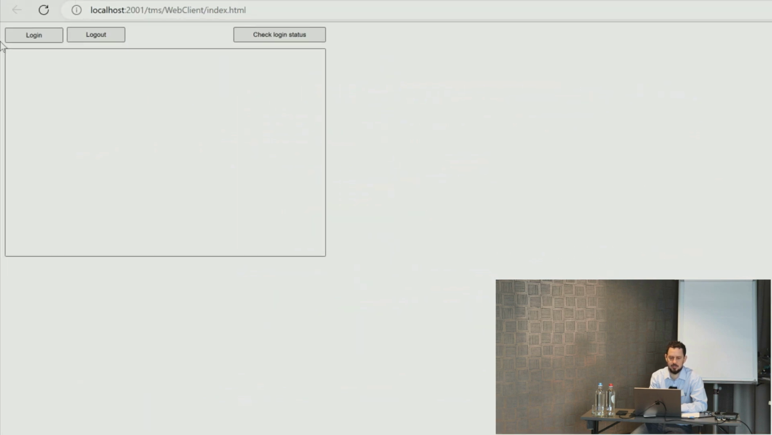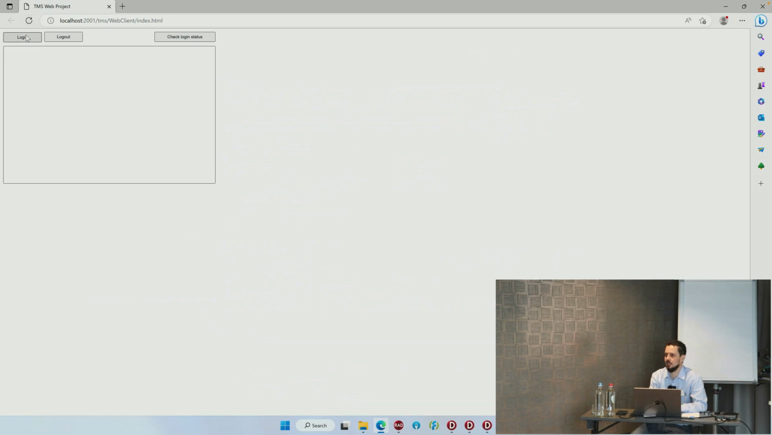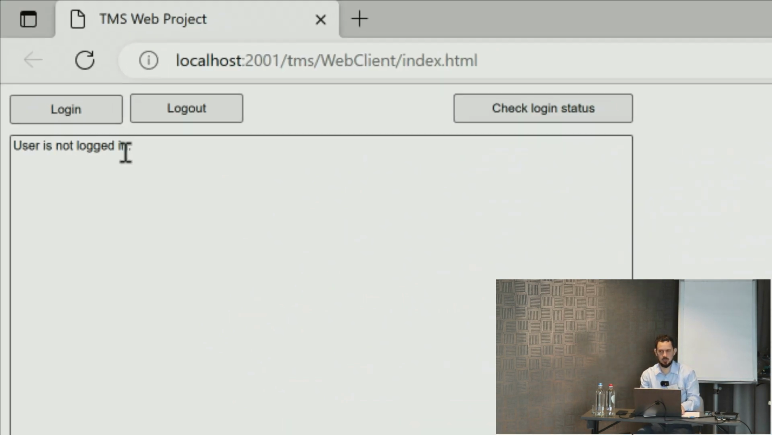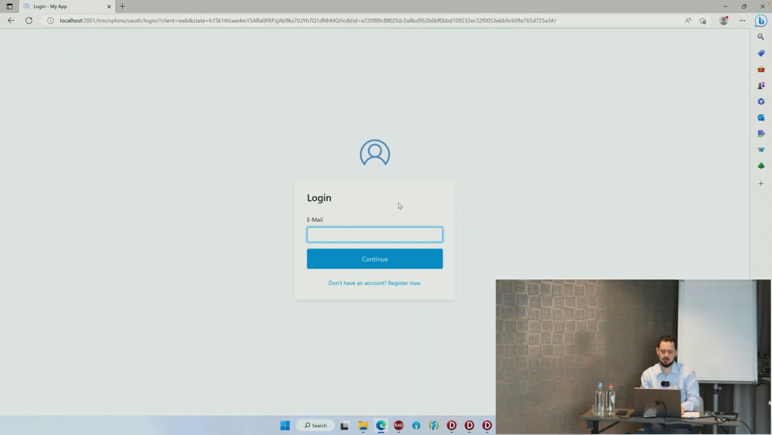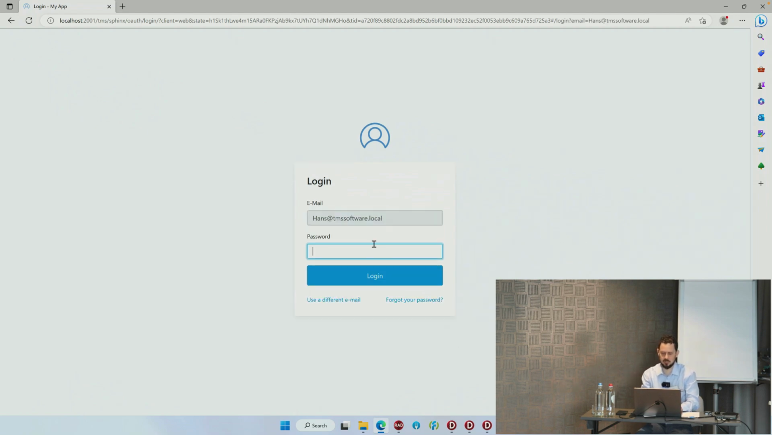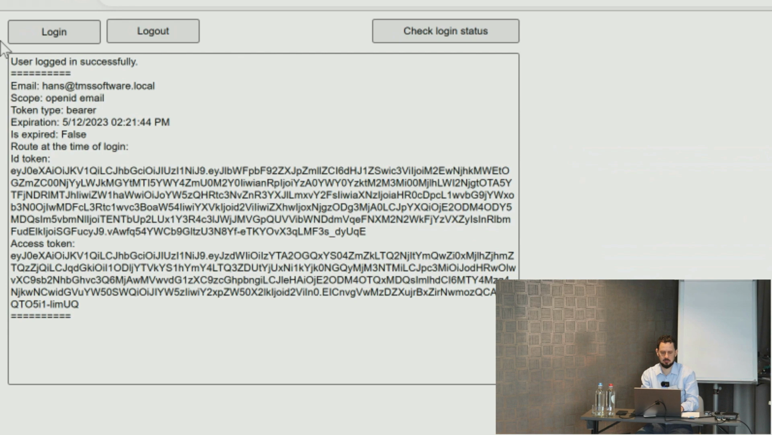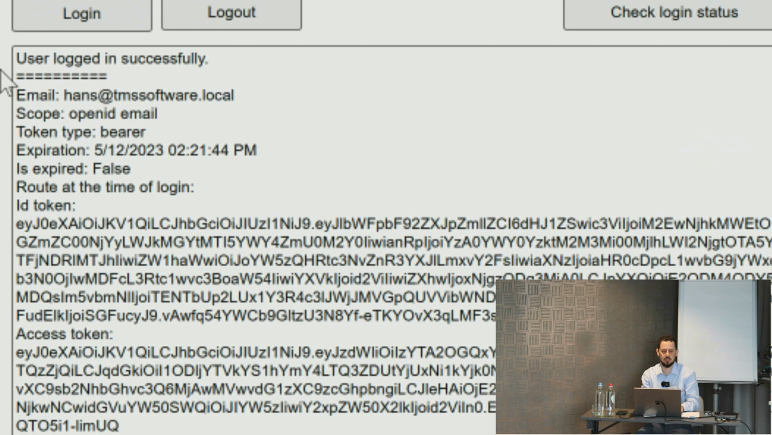Okay, so here's the web core application that logs in the same way. Of course, this is for learning purposes, but ideally you open your web application and you go directly to the login page instead of showing it here. But just to show the code: check login status, the user is logged in, login, it goes to your Sphinx server, and you do the same process. Okay, and then you have the information, you have your access token, ID token, and things like that.